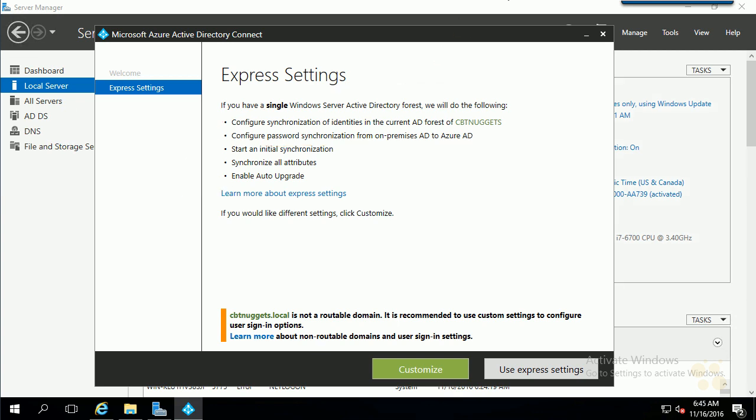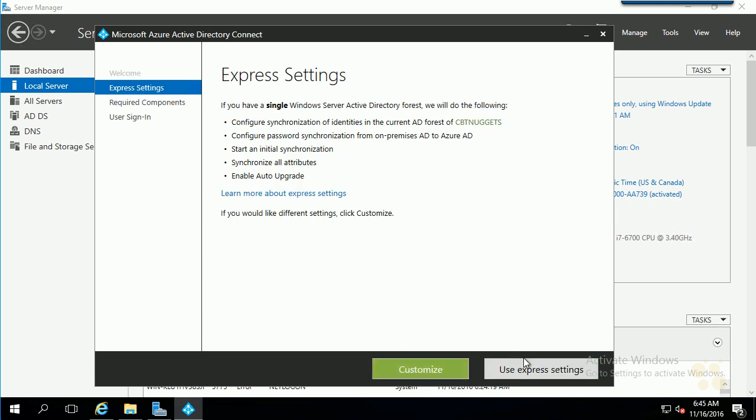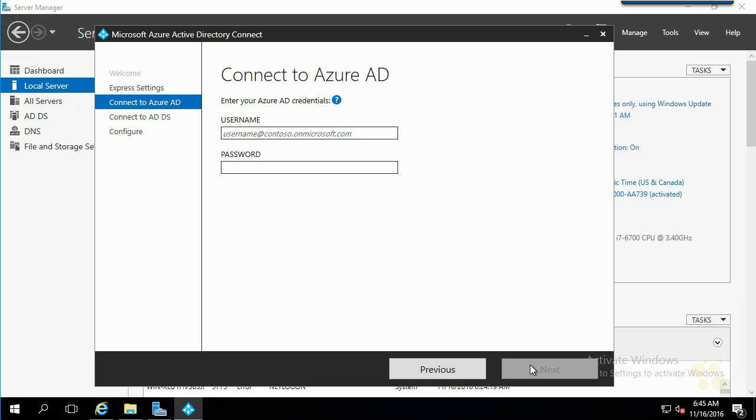Now, if I want different settings than this, I would simply click Customize right here, and I would get access to a whole bunch of different custom options that I could use. But I actually want to use the express settings. Those are going to be easiest, and then we can configure the installation and the synchronization after we've done this.